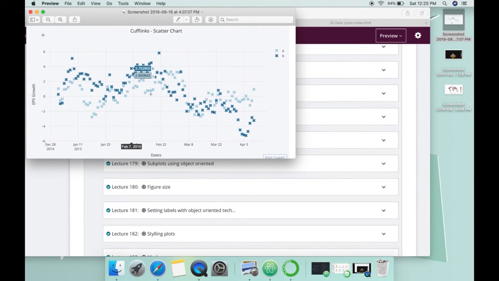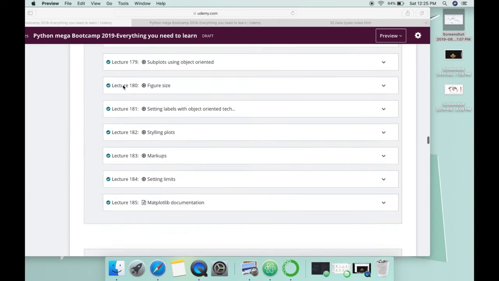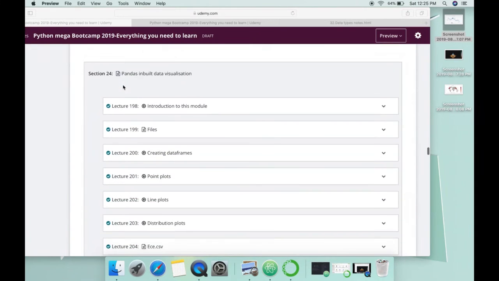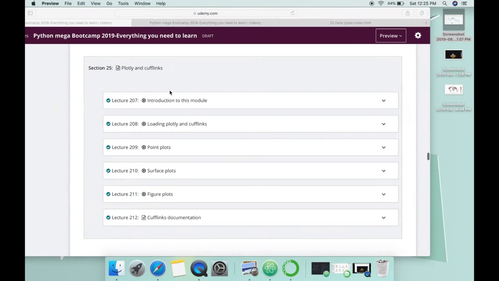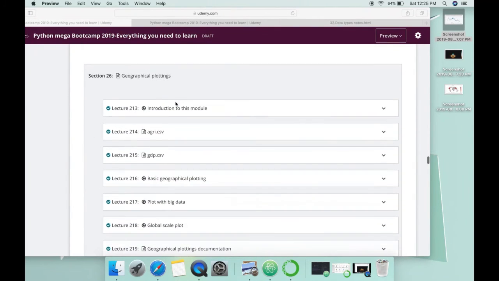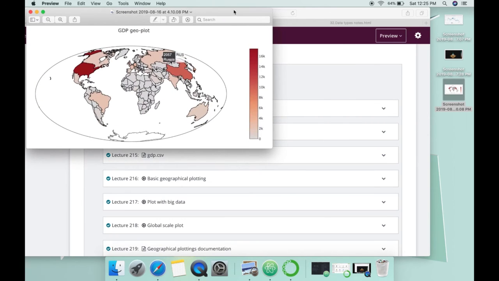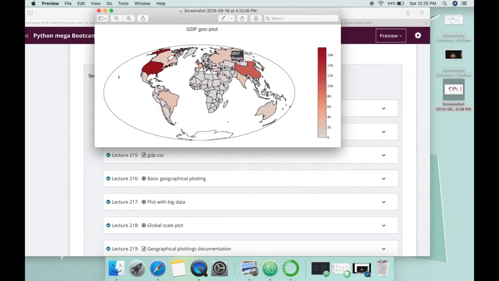These are also built with the programming language. You will learn how you can create these with matplotlib, Seaborn, pandas inbuilt data visualization, plot-ly and cufflinks, and geographical plotting. All of these 5 sections are for these things. Also in geographical plotting, we will learn how you can work on big data to plot everything globally. We will make these kinds of 3D global plots, which you can actually move, but this one is actually a screenshot.